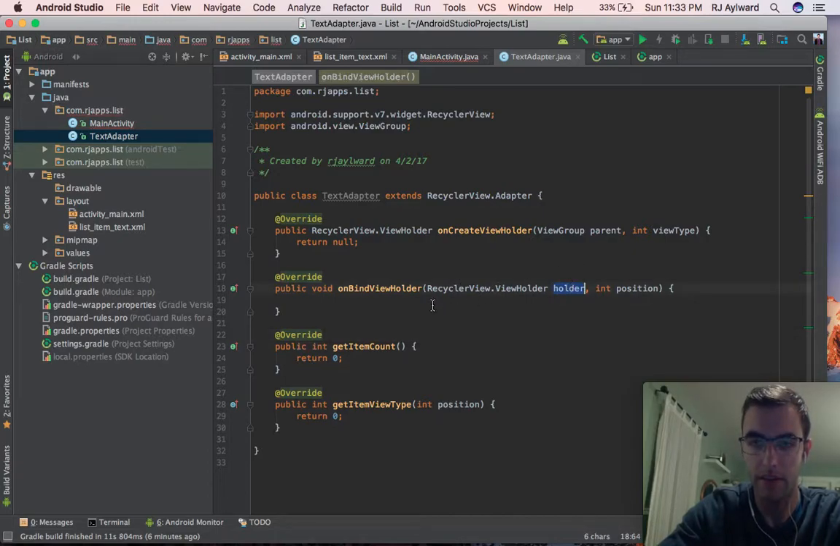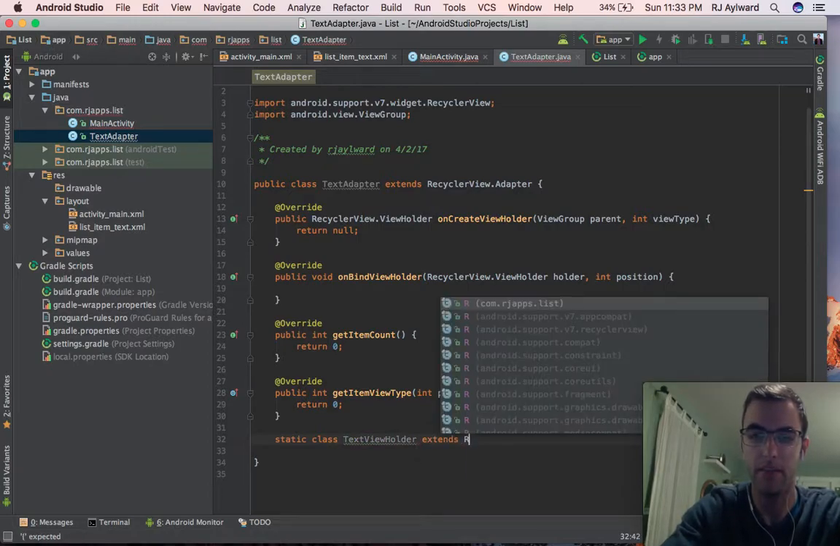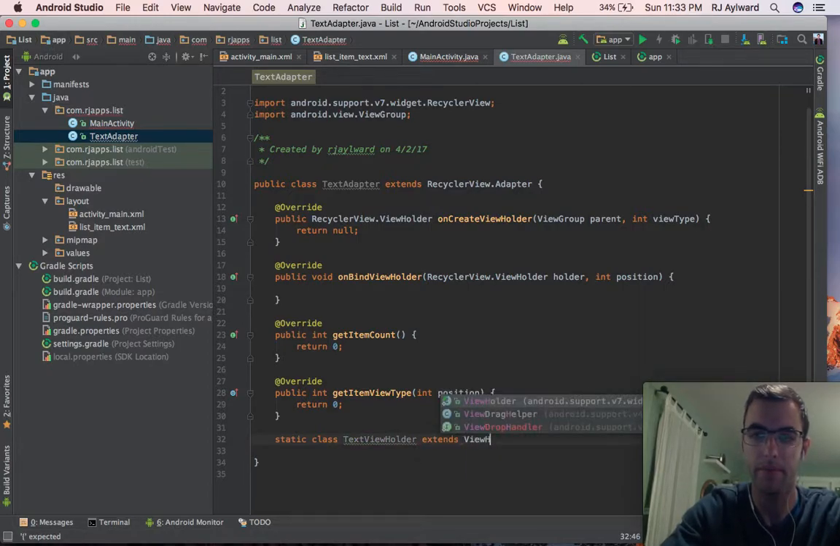Okay, so there's a lot of talk of this RecyclerView view holder, so we're going to need to create one of those. Let's do a custom one. We'll do static class. We'll call it TextViewHolder, and it extends ViewHolder.